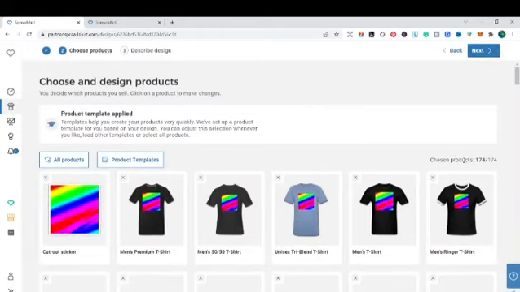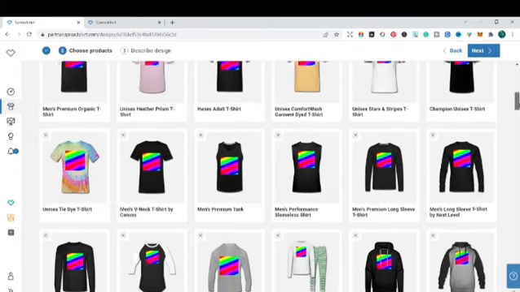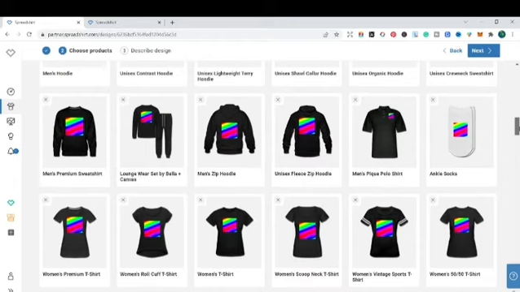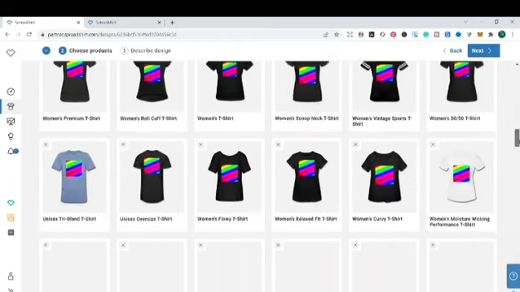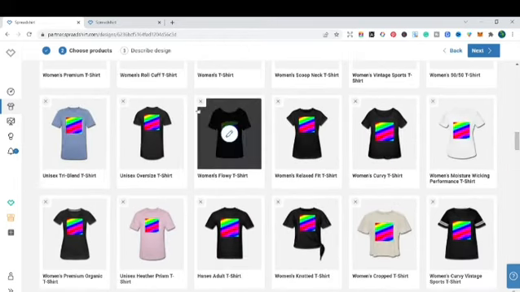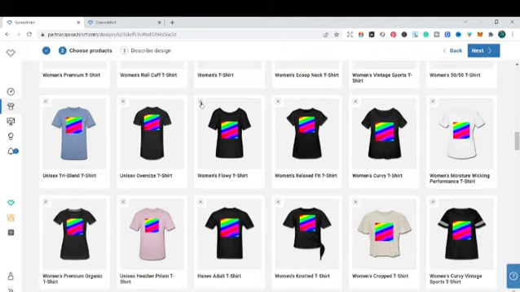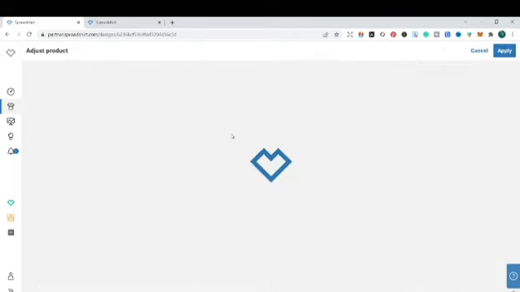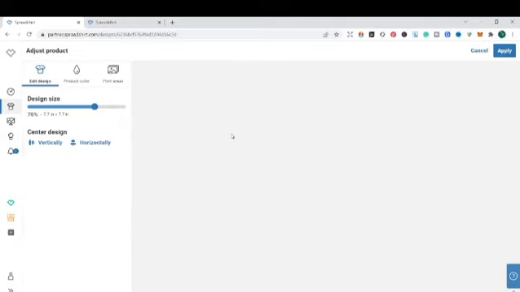Now it has chosen 174 products. You can see 174 products have been chosen, and you can see how your design looks on each individual product. If you don't like that, you can change the color, or you can delete the product altogether. You can click this cross option and remove that particular product, and you can click this pencil icon and adjust your product.